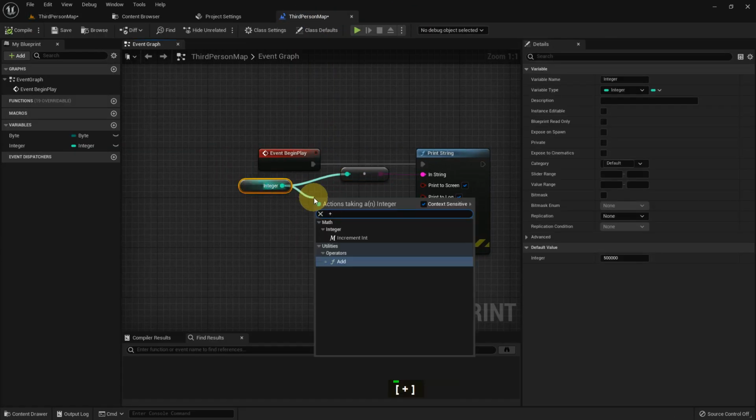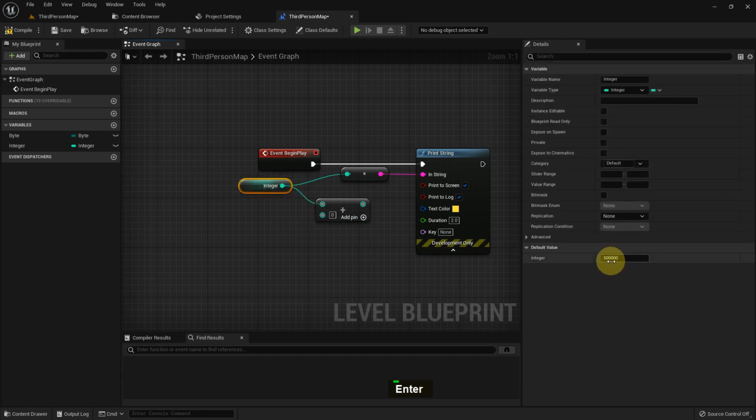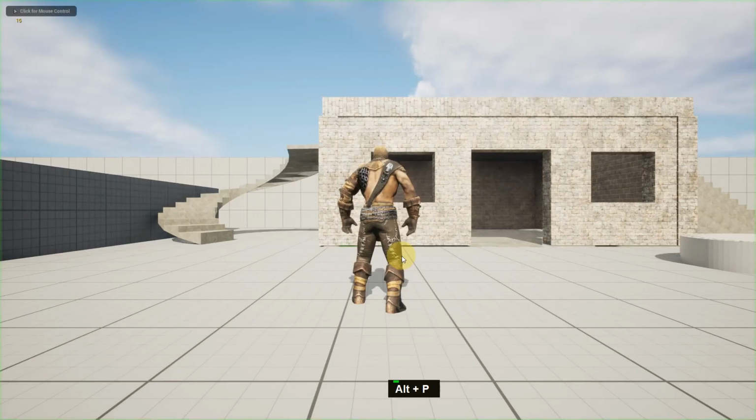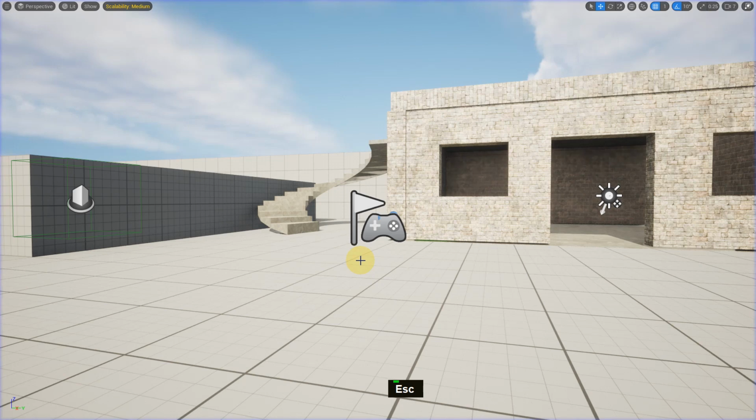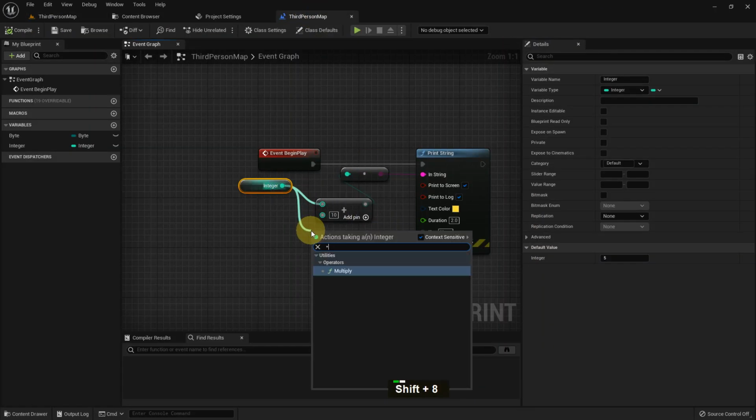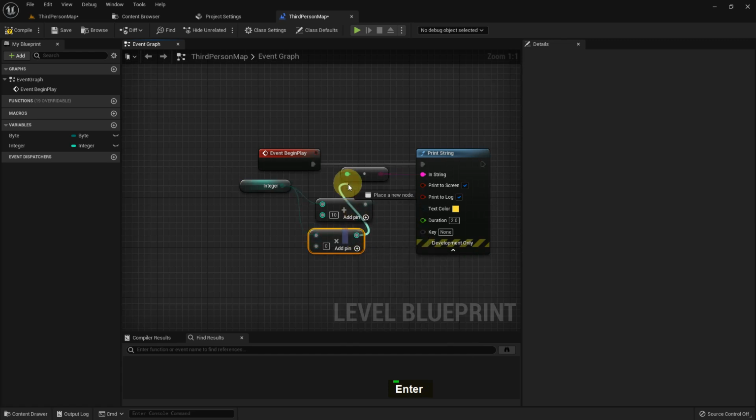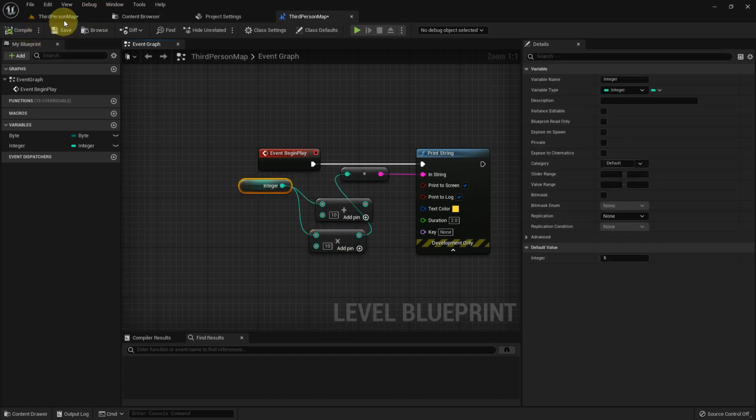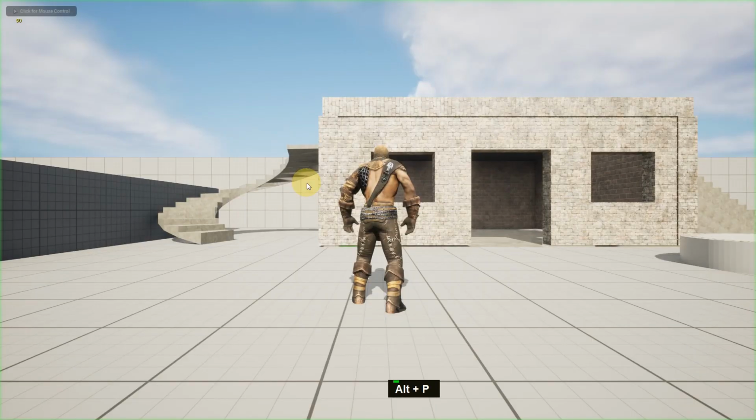So there are many options like add. We can add a 5 and we can add a 10, it will make 15. Compile, save, and if we play, 15. So our add works, it works like a calculator. We can make a calculator by this. We can multiply also. We have a default value of 5, and if we multiply with 10 it will make 50. Play, and there is the 50.